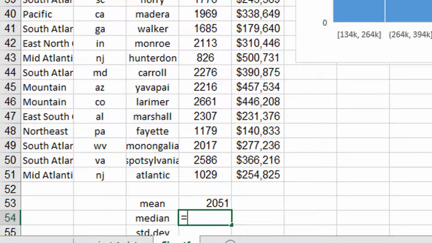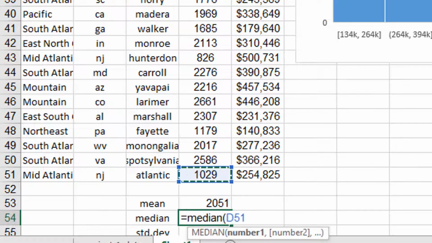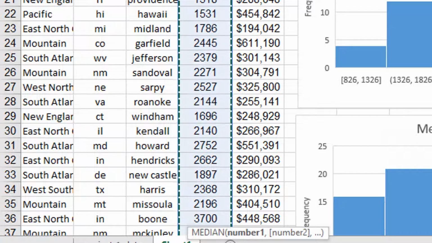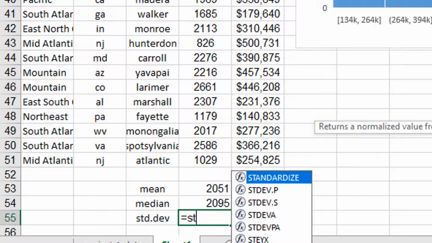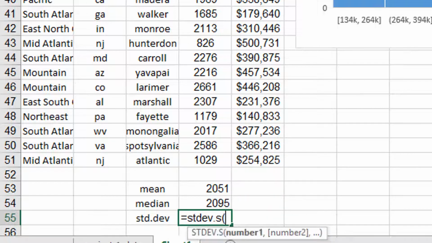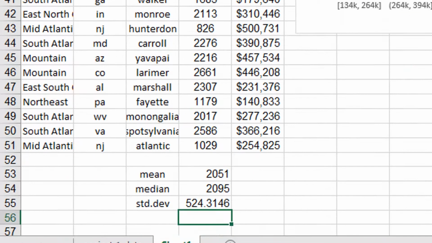For the median, it's the MEDIAN formula. Go up here and select all of these again. And for the standard deviation, I have to put equals STDEV.S. Don't forget the .S. And there we go. I'm going to just go down a couple decimal places. Two decimal places is fine. I don't need to have that many.